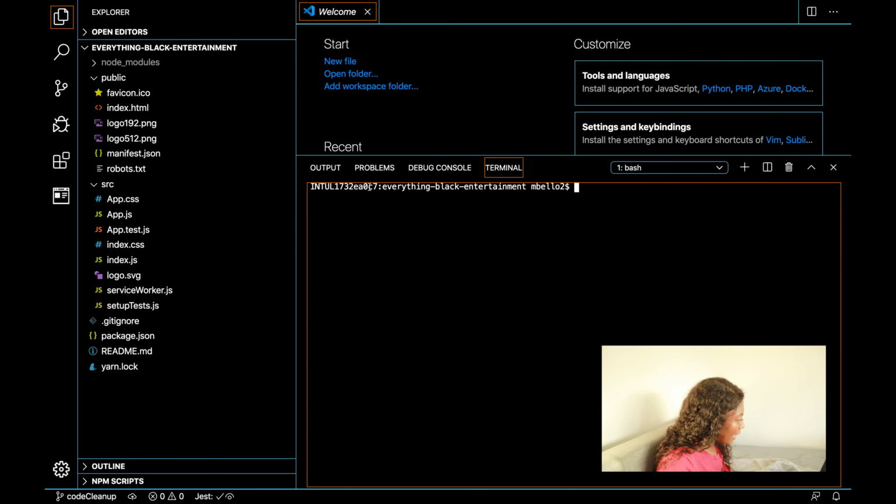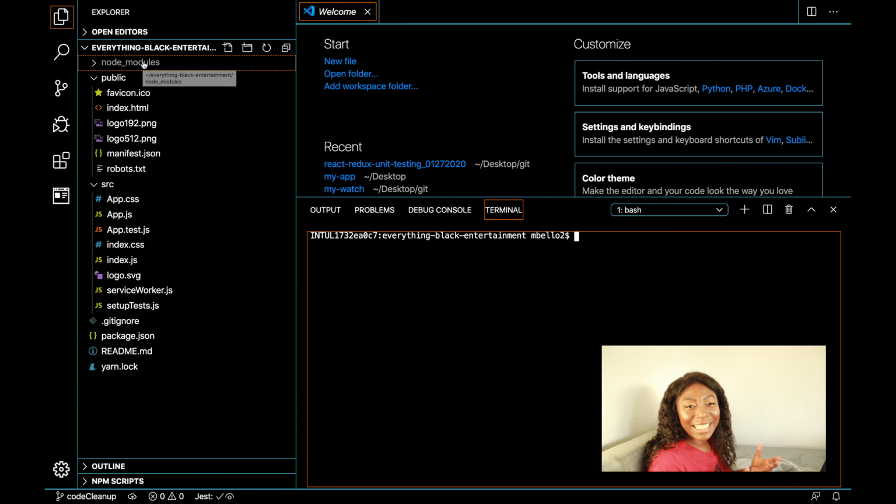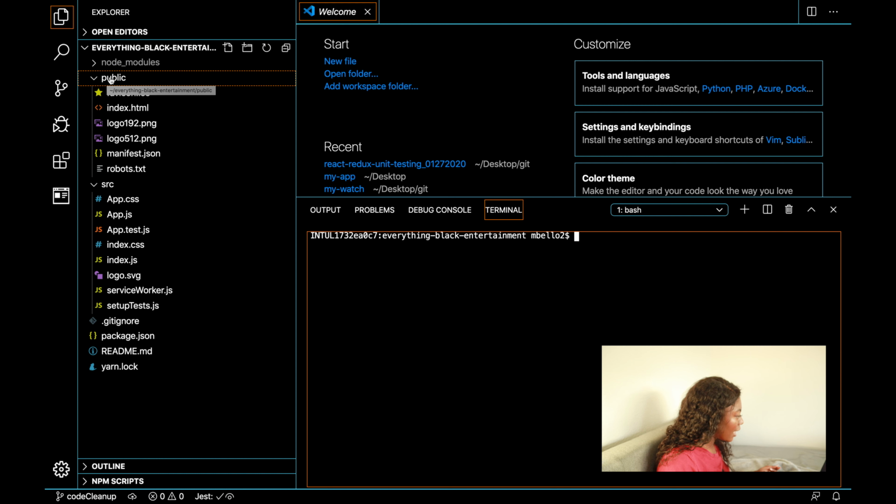So let's start cleaning stuff up. As you can see, these are the different folders and files that we have. We have node modules, which are the modules that our project needs in order to run. We depend on them. And then we also have a public folder. So let's start by opening index.html.